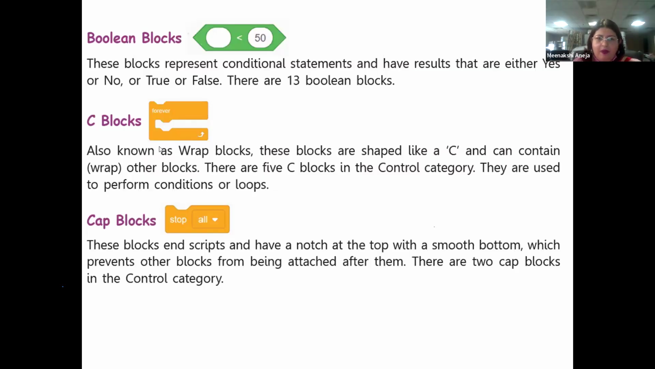Basically, the C block and cap block seem pretty much the same as per the structure, but the C block is more like a wrap block. You can place other blocks inside it. And of course, you can't put anything below the forever block, right? Because there are no notches there. Similarly, with the cap block, you cannot put anything below it. You can add something above it.